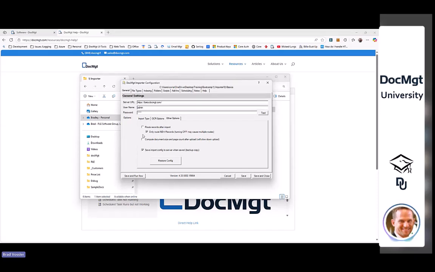If you want to turn on routing with match and merge, you know, once again, if you feel like you need it, talk to us. Let's walk through it or test it, play with it a little bit, get familiar with it. I wouldn't recommend computing your document size and page count right away because it'll really slow down your imports.